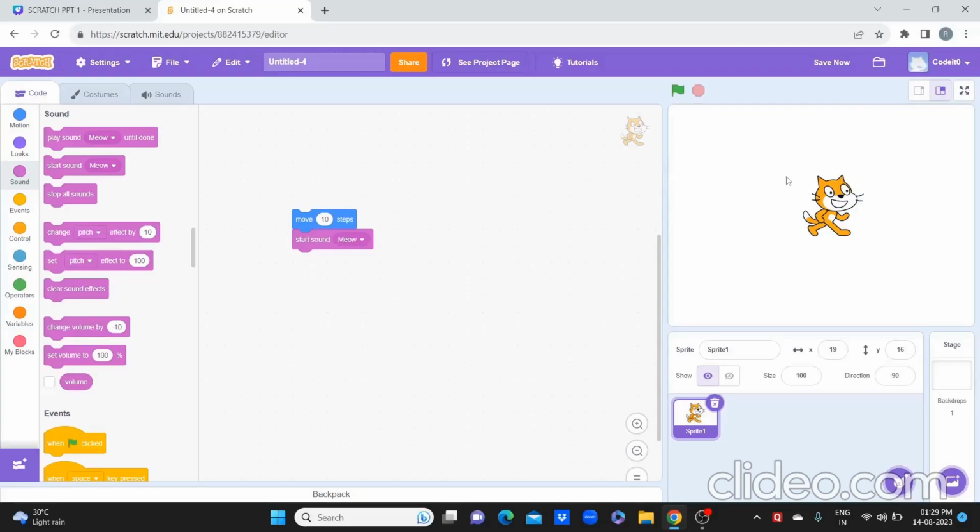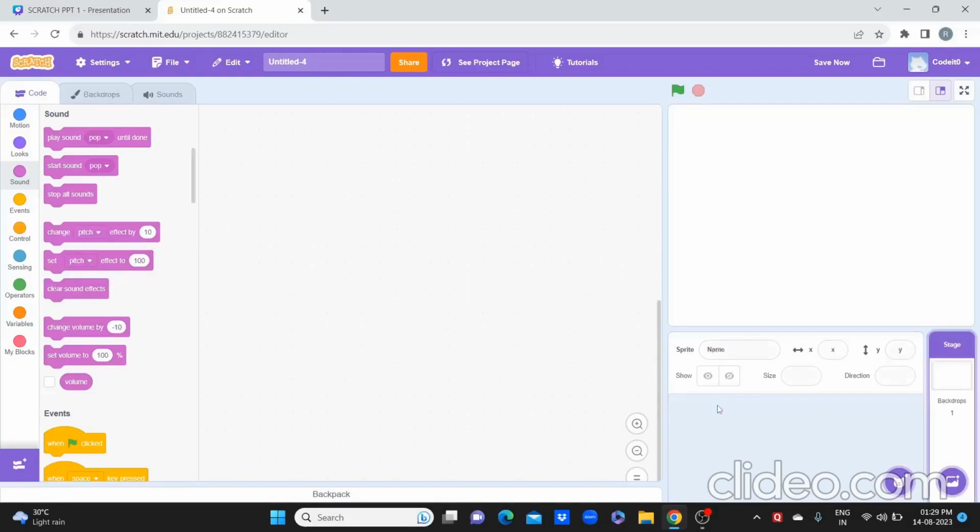So this area is clear. We move to the next part. We have your green flag. This one is to start. Every game which you play has a start button, correct? Same way here we have the green flag to start and this one to stop. We will start with this, we will stop with this. I am just going to delete this and I am going to even delete the cat.